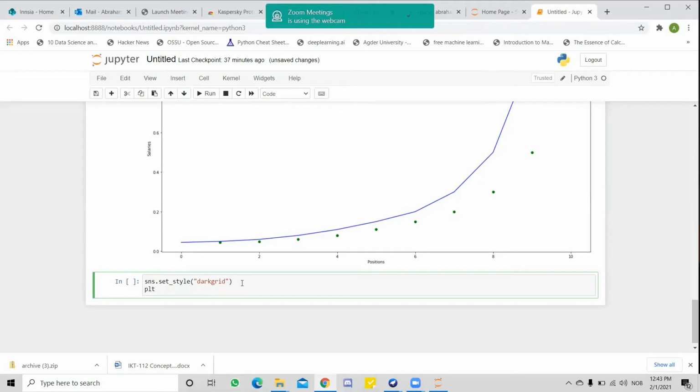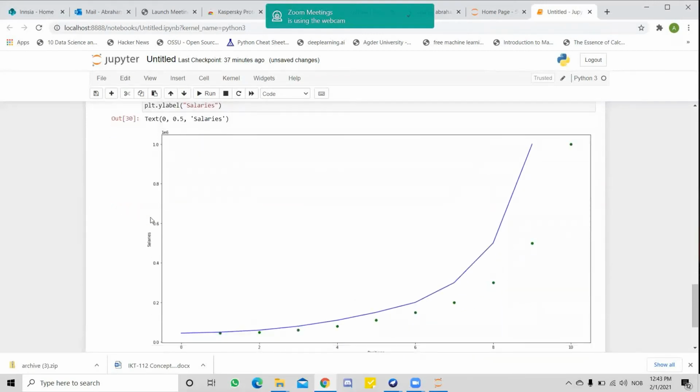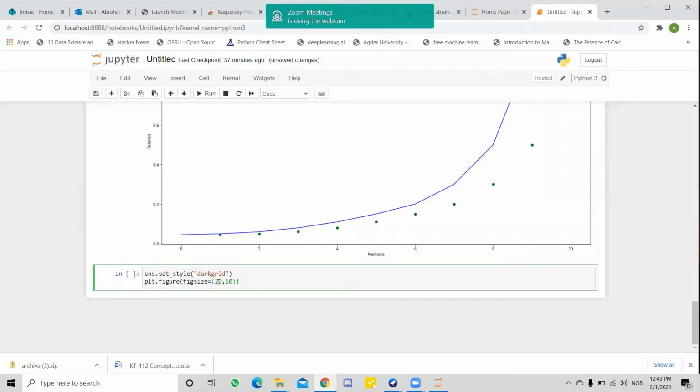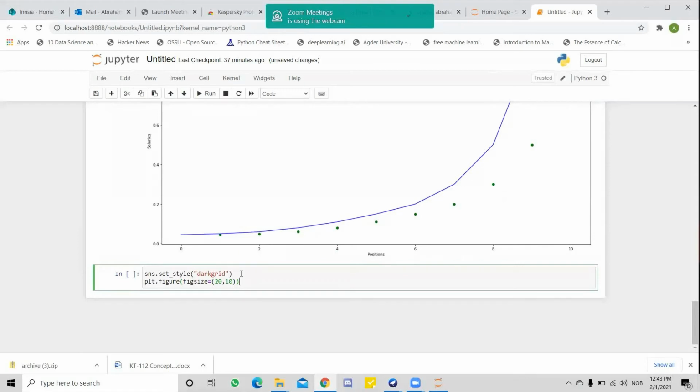The same thing, plt.figure. I use the figure size. You can always use the same. For example, I can say 20 by 10. 20 decides the length of your figure, and 10 the height of your figure, right? So I assign 2 times higher than the height of my figure. It's up to you. You can choose, for example, 10 by 10. It's not important.